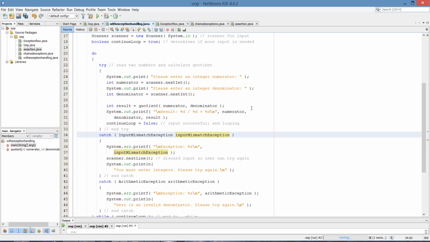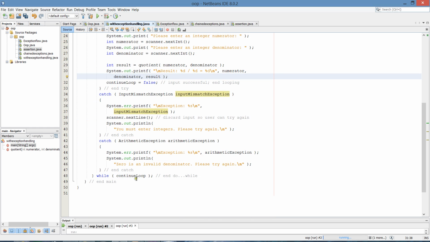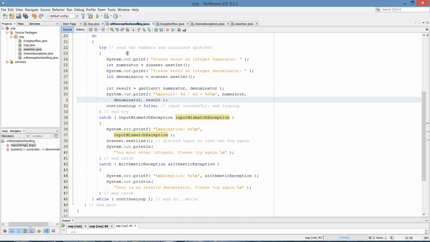Alright, so now let's talk about the Boolean continueLoop. We want our program to keep running until the user enters the correct numerator and denominator, so we create a variable continueLoop which is set to true. Once the program runs successfully until this result is printed, we set continueLoop to false, and once it is false, the do-while ends. So we want to keep doing this while continueLoop is true. Once it is false, we exit from the program.